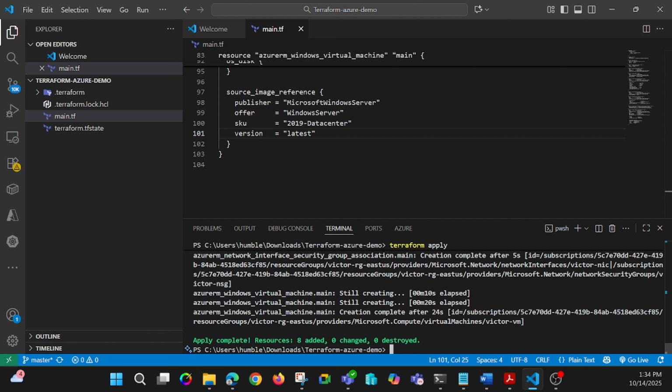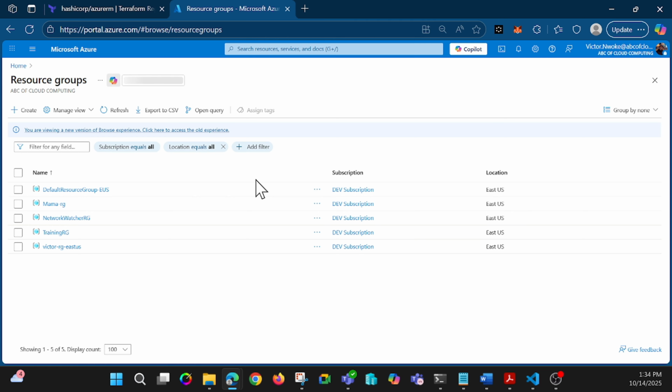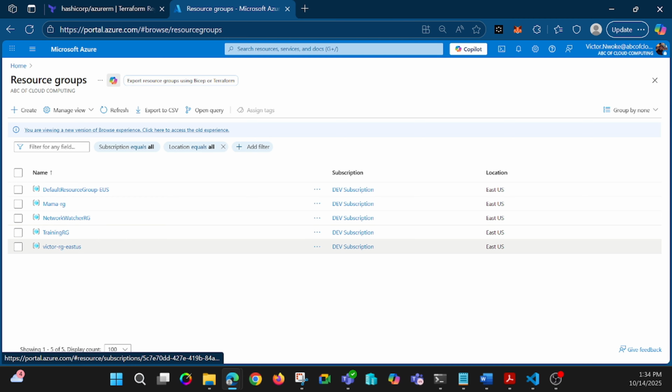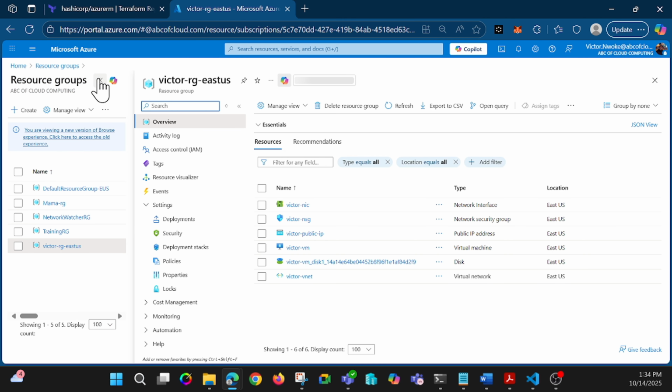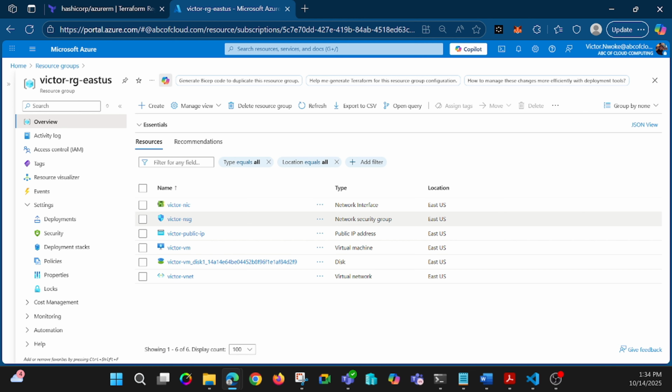So now we're going to go to our Azure portal. Here we go to our resource group. You can see the resource group created, Victor RG East US. I'm going to click inside. Now you can see all the resources have been created. You will see our virtual network, our network interface, network security group. We have our virtual machine and the disk, all created and connected.